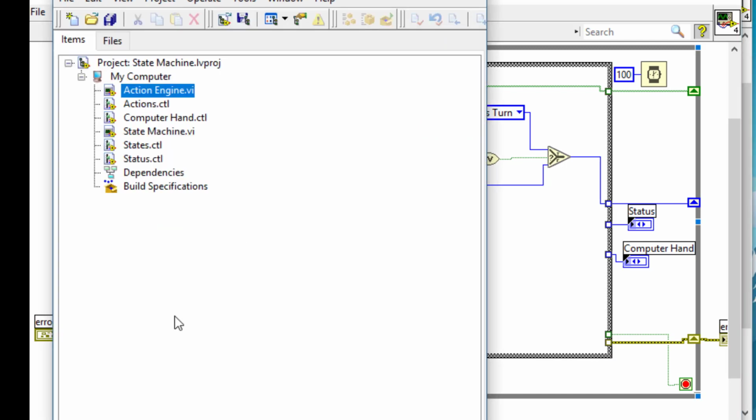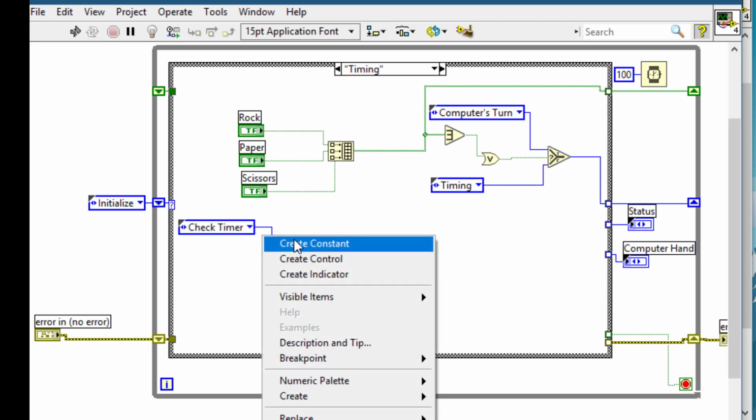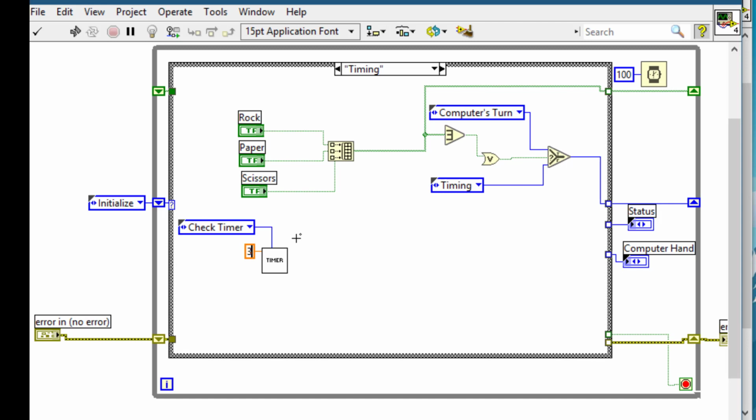Next, we will use our timer VI. See if, check timer. We'll see if the 3 seconds have elapsed. If that is the case, then we will also be going to the computer's turn.